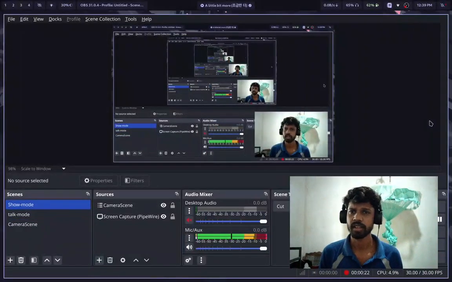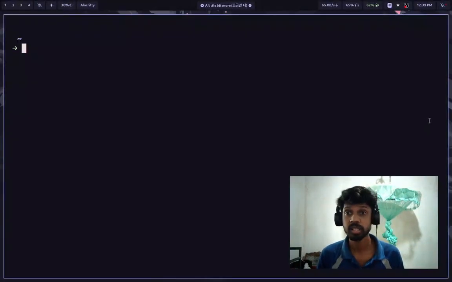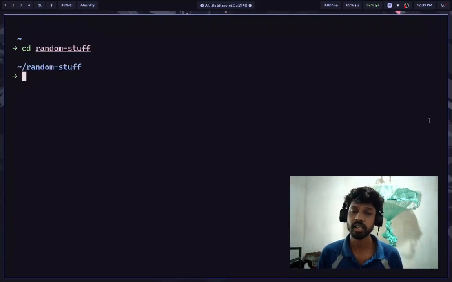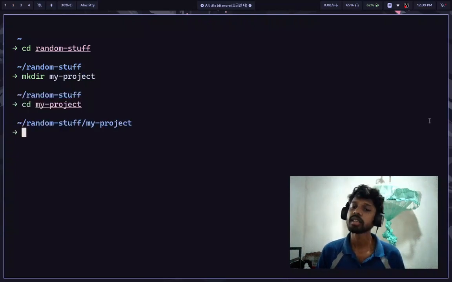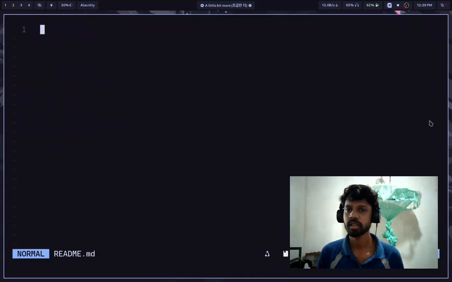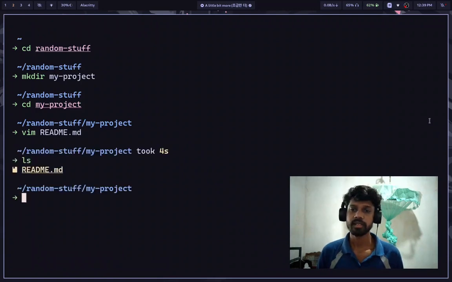So if I switch to the workspace where I have done random documents, I'm gonna quickly switch to my random stuff directory and create a new folder named my project, and let me create something here very quickly. So this new project, save that, and I have a file.